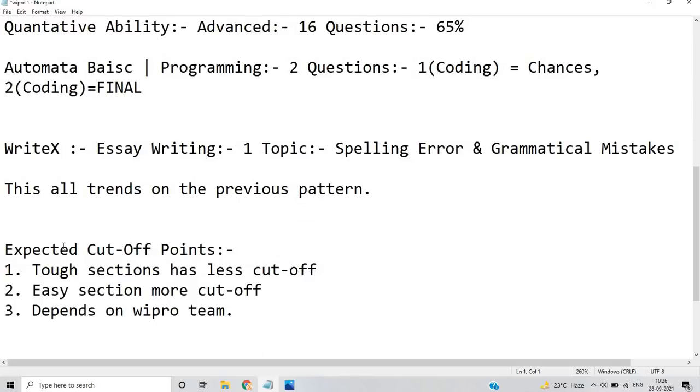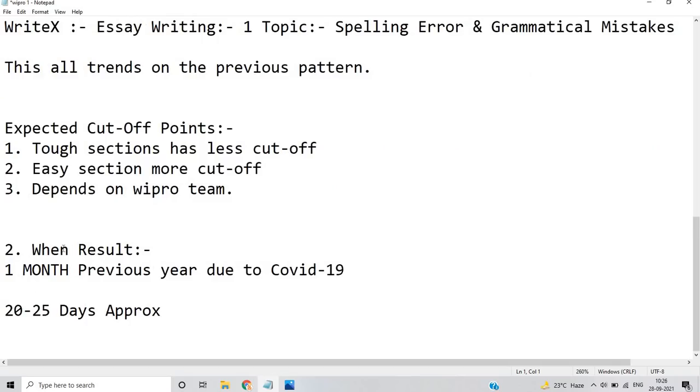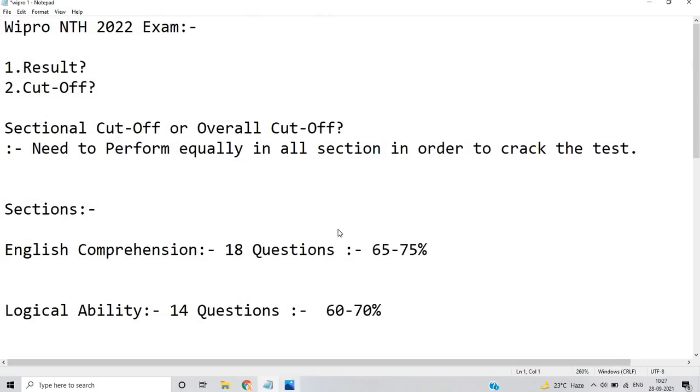After that, the second point is related to when the result will come. Previous year, 1 month was assigned for the result, meaning after 1 month the result would be declared for Wipro NLTH due to COVID-19. But this time, approximately 20 to 25 days for the results. You will get the shortlisted mail from the Wipro team for further process, meaning the HR or technical interview. So we have to wait approximately 20 to 25 days. This also depends on the Wipro team.